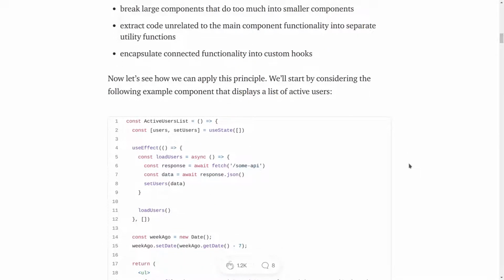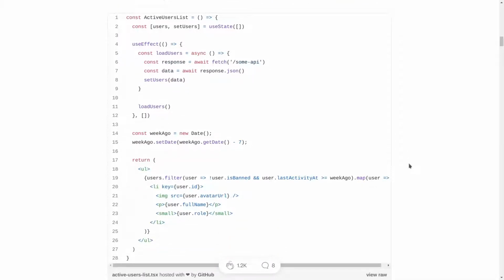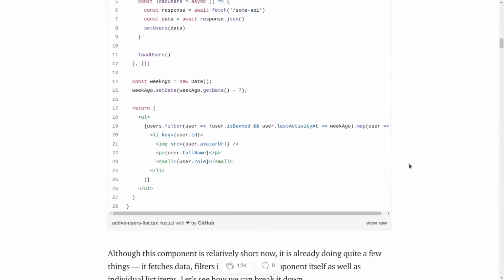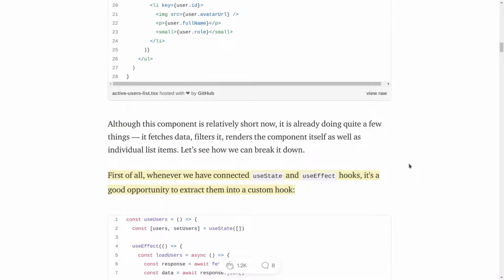We'll start by considering the following code example, a component that displays a list of active users. const ActiveUserList = arrow function, const [users, setUsers] = useState, useEffect hook, loadUsers, async await, response.json, const weekAgo = new Date, and so on, return the JSX. Although this component is relatively short now, it is already doing quite a few things. It fetches data, filters it, and renders the component itself as well as individual list items. Let's see how we can break it down.